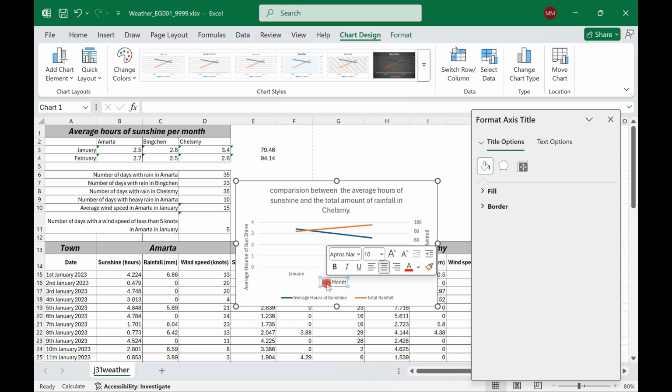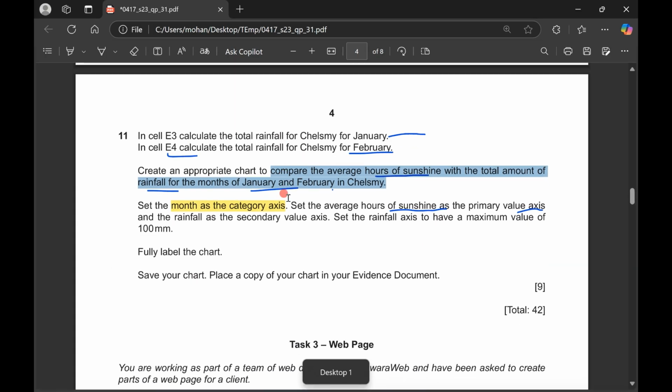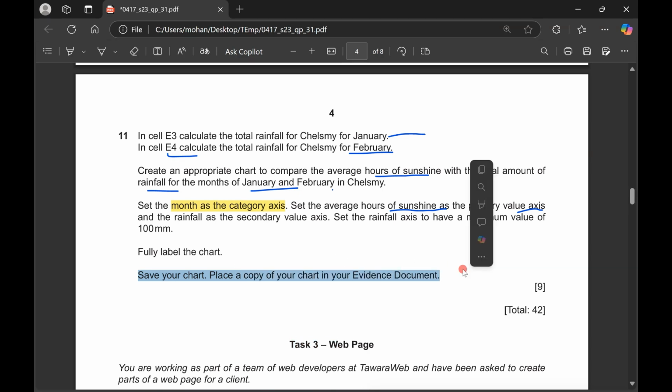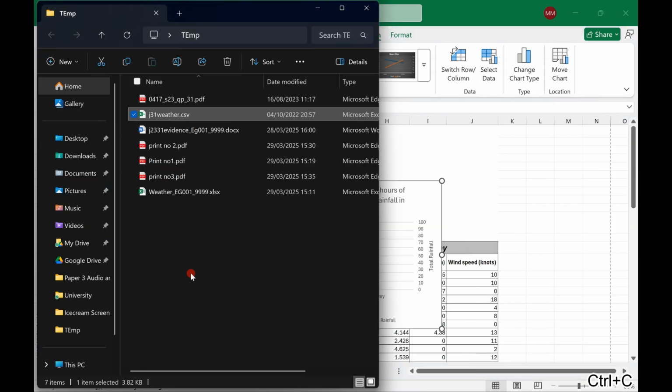Okay, let me just fix this one. This is on the month, and everything is nice. Just increase it a little bit here. Let's see what we need to do. Full label the chart. We've done it. Save your chart and place a copy of your chart in your evidence. That means we just copy the whole chart and place it in your evidence.